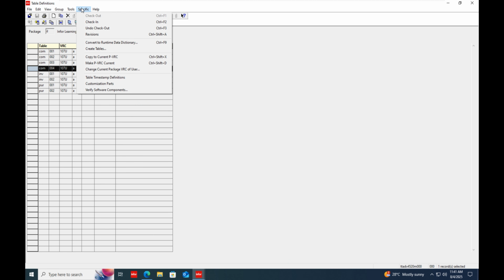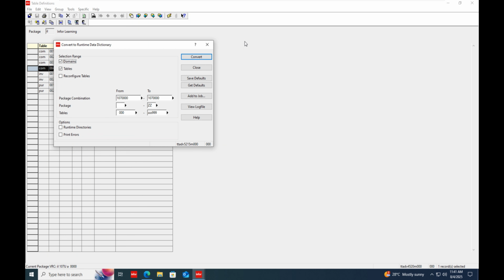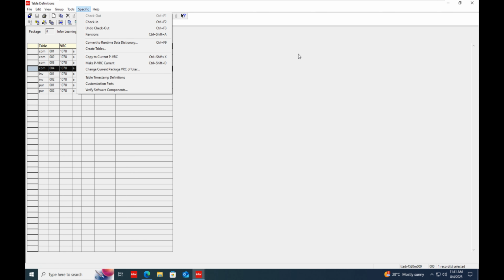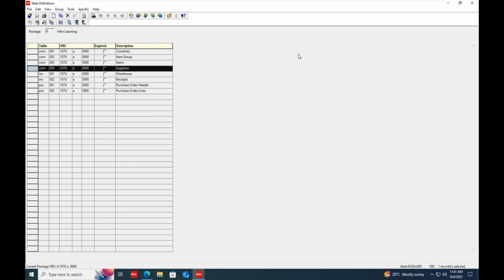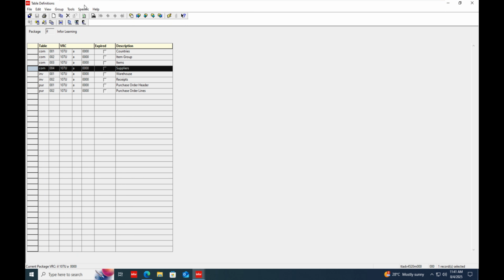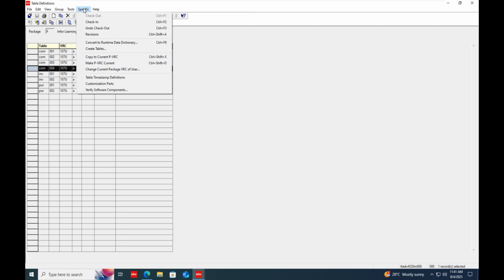To do the convert to runtime, you can go to the specific option, you can see here convert to runtime data dictionary, click on this. Or else you can directly press Control plus F9. I think it is not working for me, I think something is wrong with my keyboard.